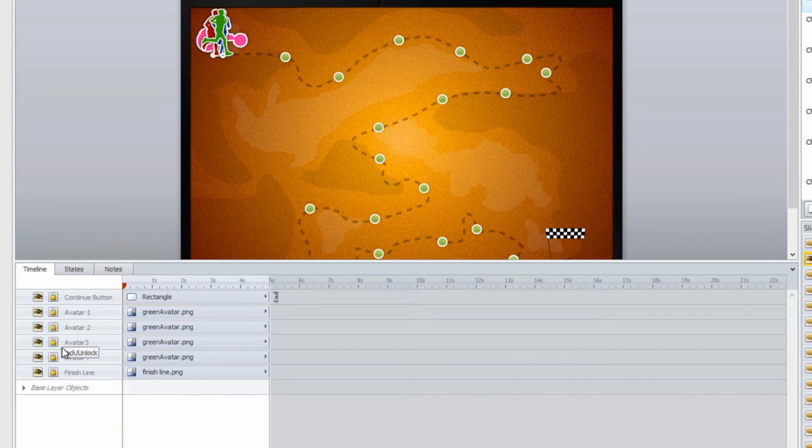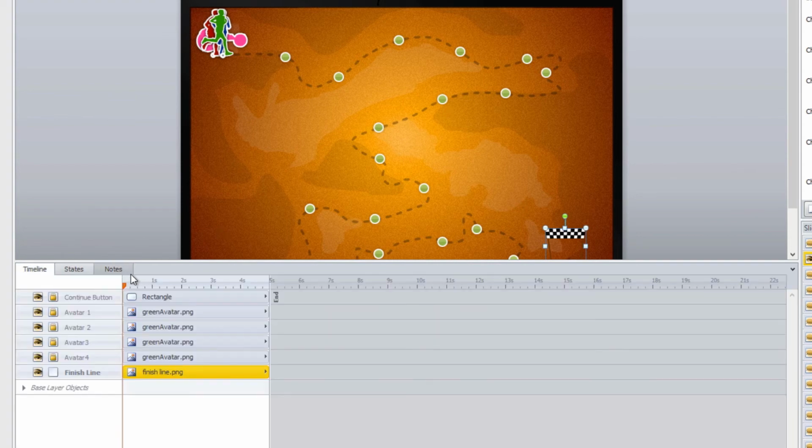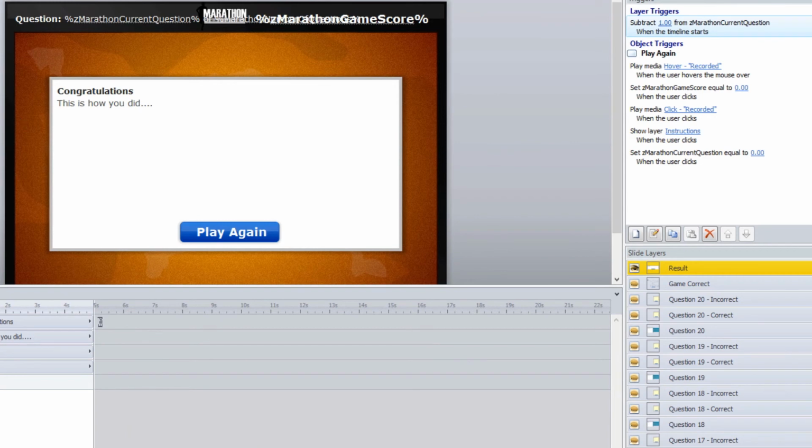If you did want to change the finish line icons, so if I come into finish line here, I can go in and change the finish line options in the states and change the different points wherever I wanted to, but then you would have to have the avatars match up as well. And then the final thing is the results. I can come in and change the feedback, change it to whatever text I want, insert any image that I want as well. And that's pretty much it.